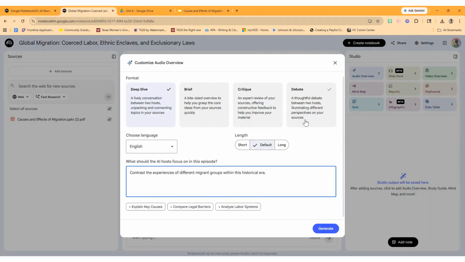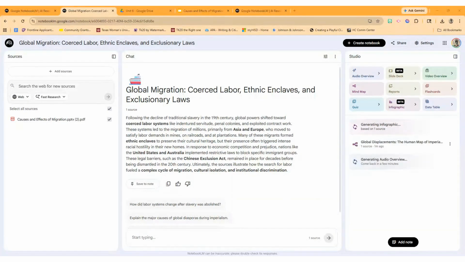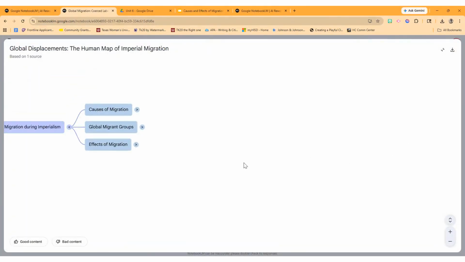And I want them to do a deep dive. Let's do that. So press generate. And what's really cool about this podcast feature is that it sounds so real. It's unbelievable how real it sounds. So it's taking a little bit of time to generate the audio overview. I also started generating an infographic and a mind map. The mind map was really quick, so I'm going to show you that real quick.